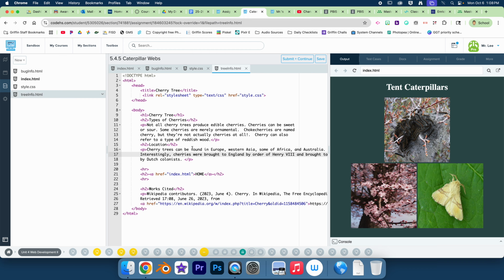And where we're going to do span is between these choke cherries. So span. And then we're going to cut the end tag and we're going to put it here. And then we put another one here. And we're going to cut that one. And after Henry VIII, we're going to put the end tag there. And I think that's it.